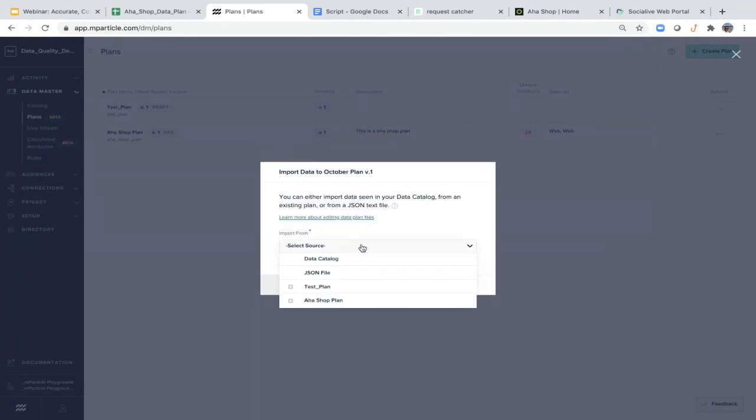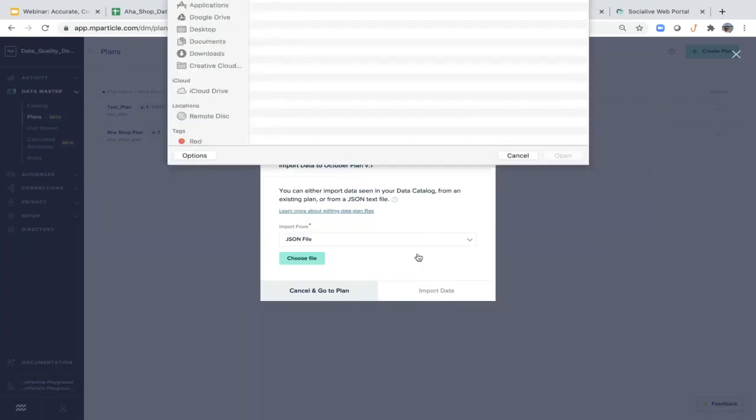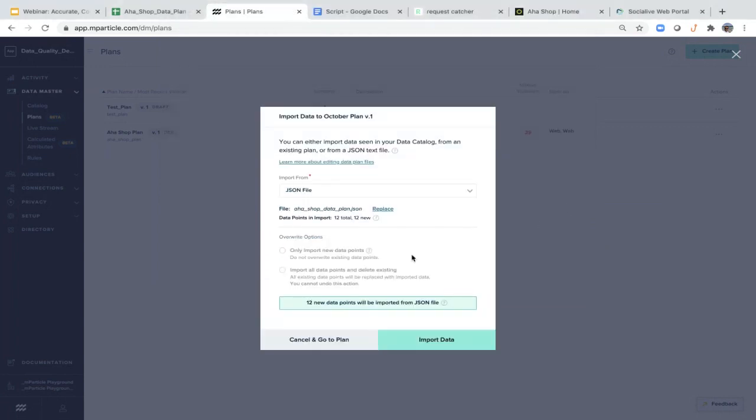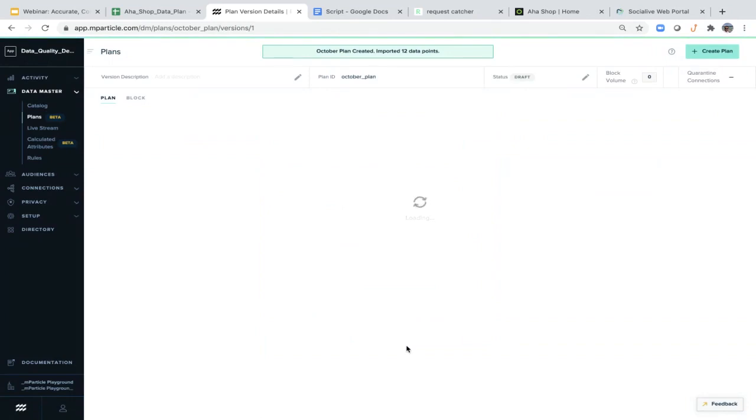Click on Create. In this case, I want to pick a JSON file. We provide our customers a way to convert that Google Sheet into a JSON file, something we're going to introduce in the UI in the future as well. But for now, I'm going to take that plan, which was converted over, and it shows me that it has 12 new data points, and I'll go ahead and click on Import. And now this data plan is going to be created as a dynamic plan, which I can overlay on top of my customer data pipelines within mParticle.